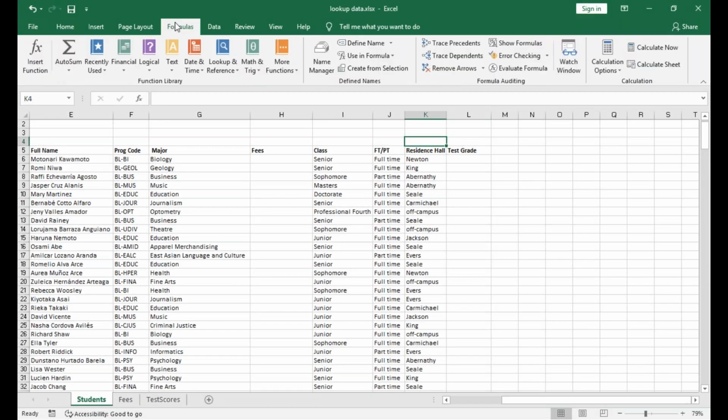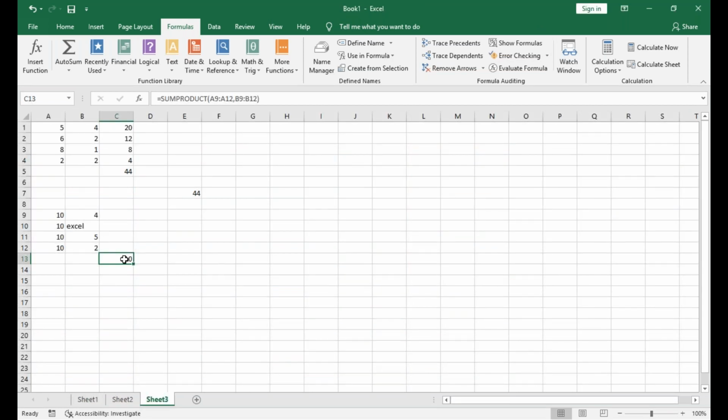So now come to the formula tab. So you have here something called trace precedent. Now, for example, there is a function here, correct? I want to know where the data for this function is. Where is the range for this function? That is trace precedent.